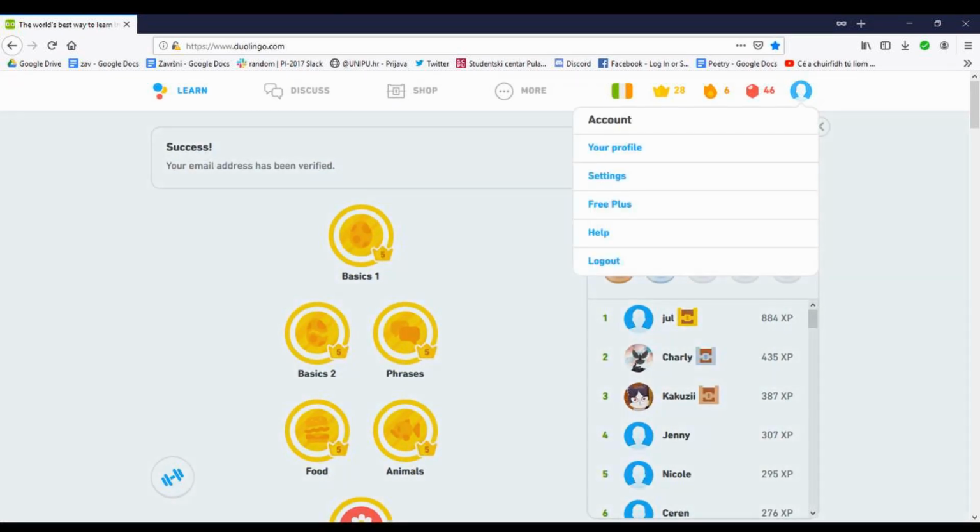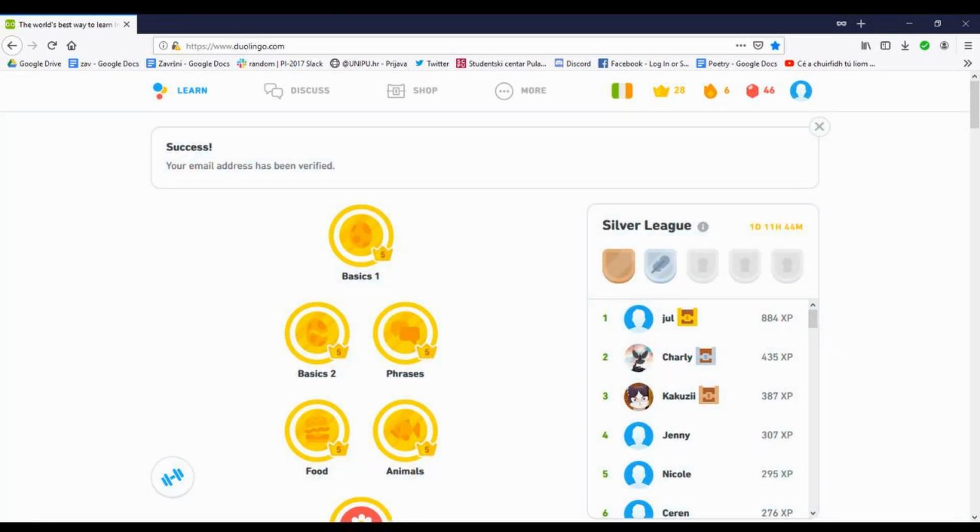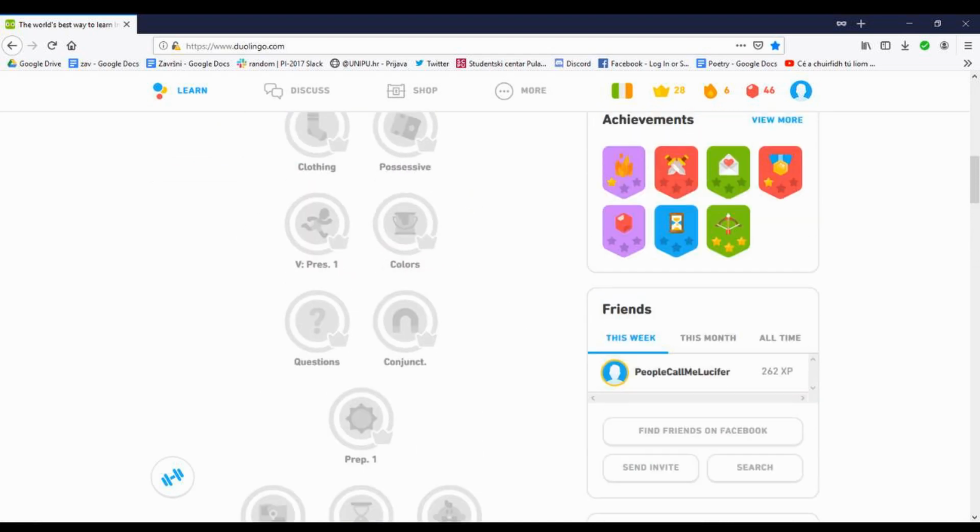What profile do I have here? Because I actually have two profiles, one for the phone, one for my PC. I don't know why I even did that, but it doesn't actually matter.